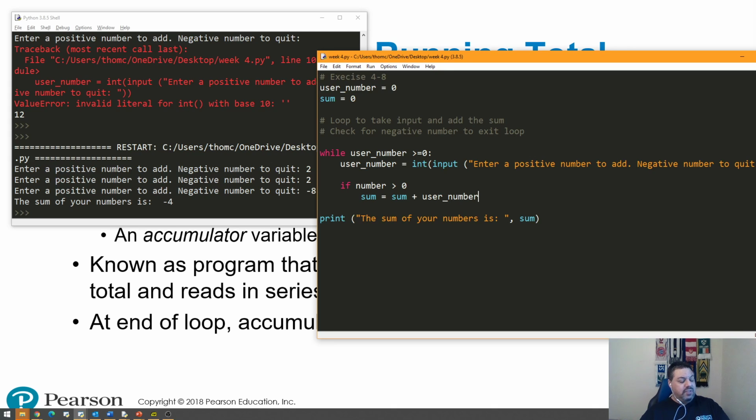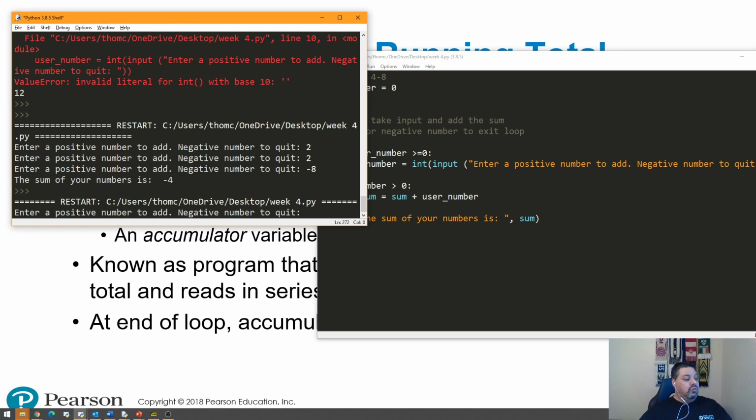So, in fact, if it's 0, we don't need to enter that either. So we don't even need greater than or equal to 0. So let's try this now. Invalid syntax where? I forgot my colon. Run it one more time.